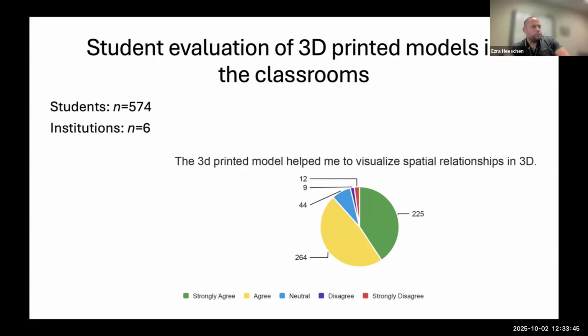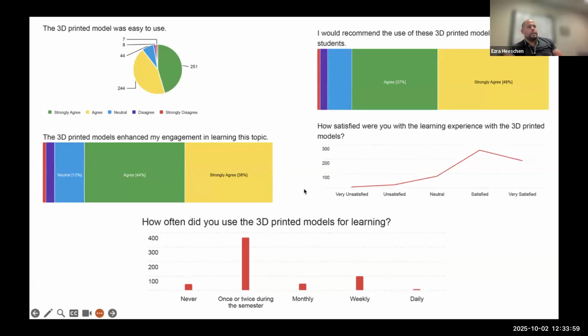Help them engage with the concept being presented in lectures and in labs. So visualizing spatial relationships, go into some others right here. The ease of use, enhancing engagement, recommending for future students, pretty high level of satisfaction. And the one at the bottom here is a metric that I liked. How often did you use them?